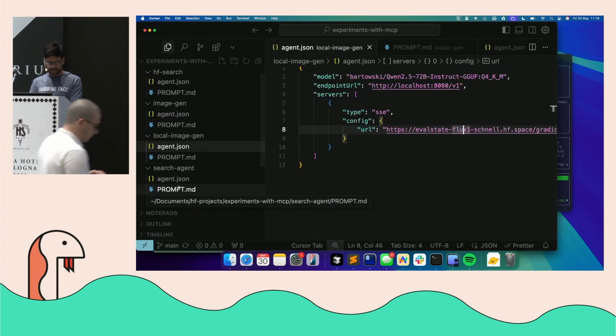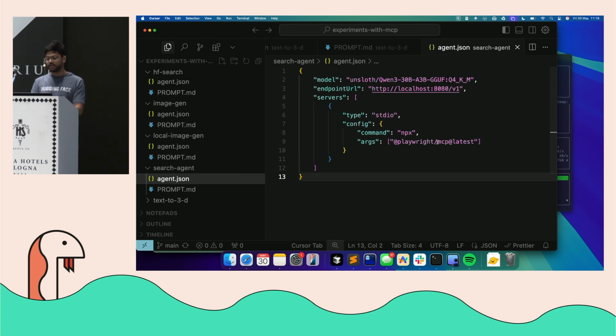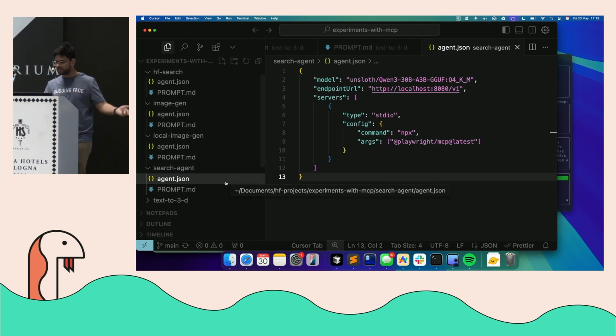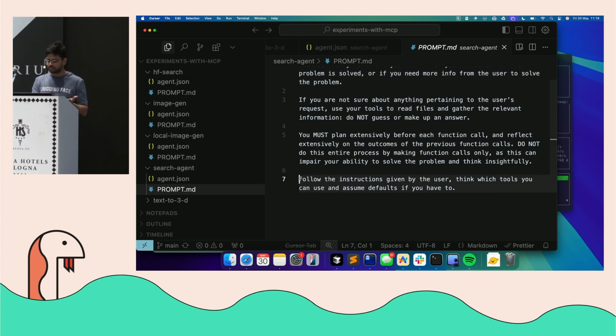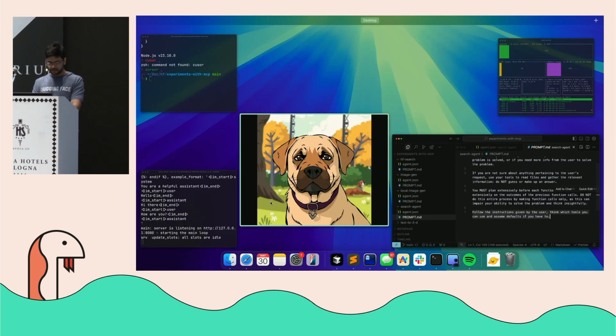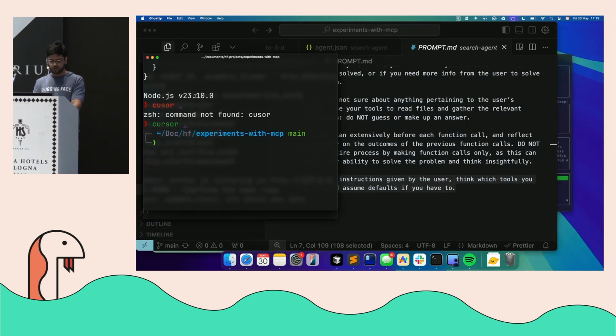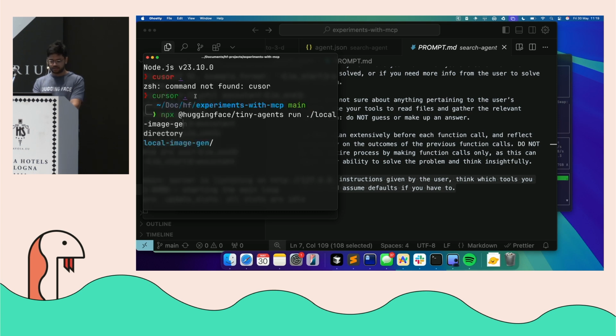So let's say that I have a search agent. I give it access to my computer via Playwright, which is another MCP server. Again, the model URL, I give it a local model path. I give it a prompt, and this time I change the prompt to follow the instructions given by the user, think which tools you can use, whatever. Cool. Let's go here. Let's do again, and run search agent.